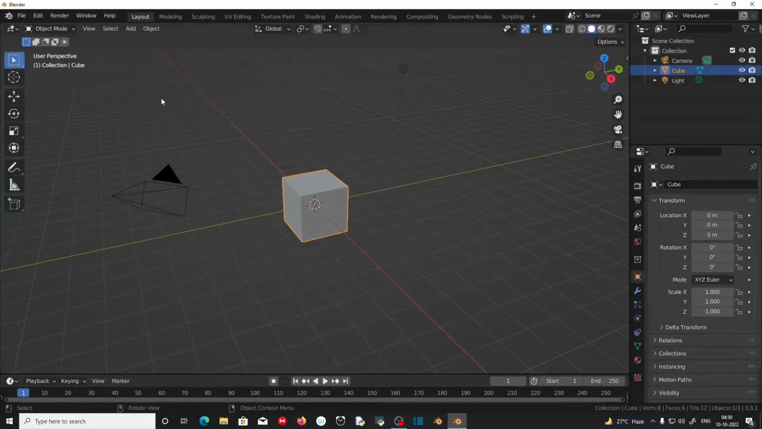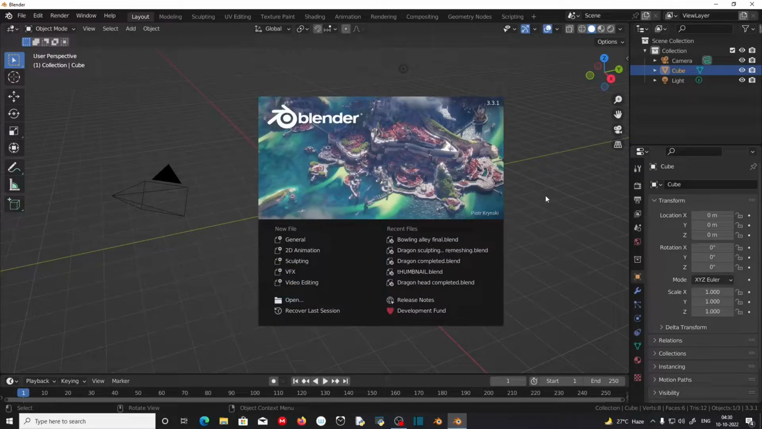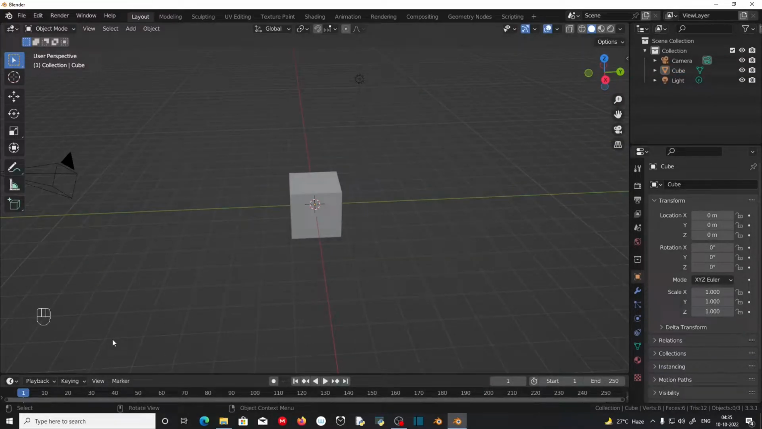If you want to bring back the splash screen, you can go to this Blender icon, then click splash screen. It will bring back the splash screen. You can see my screencast keys here. So if you're ever confused about which keys I'm using or which shortcuts I'm using, you can always see it here.